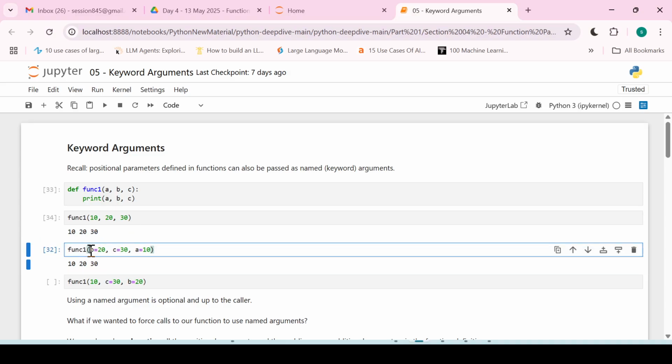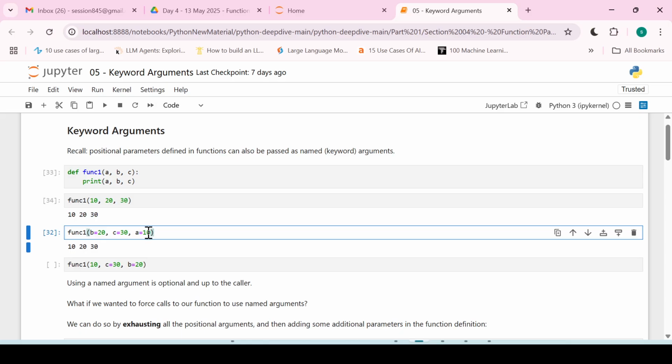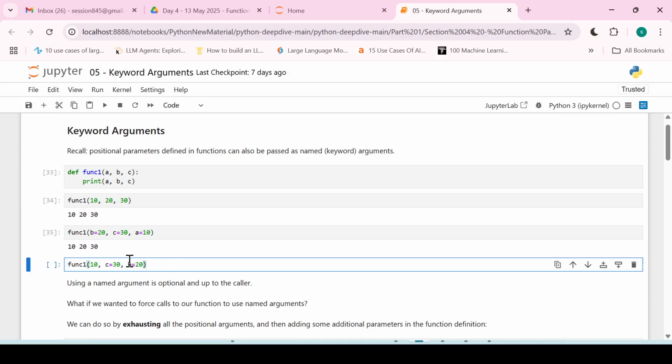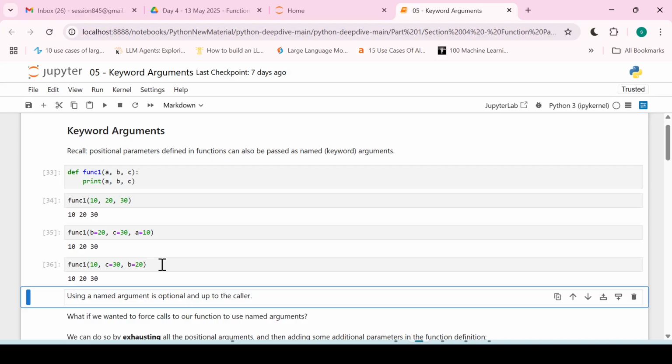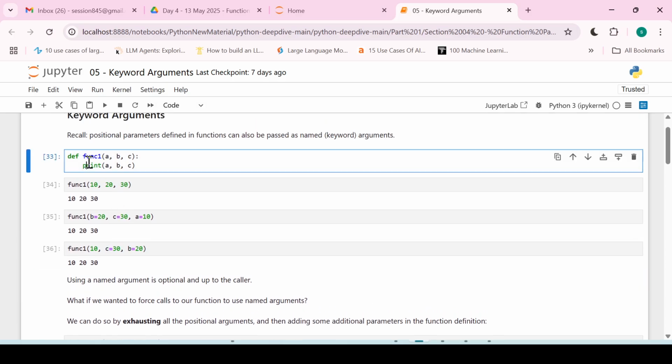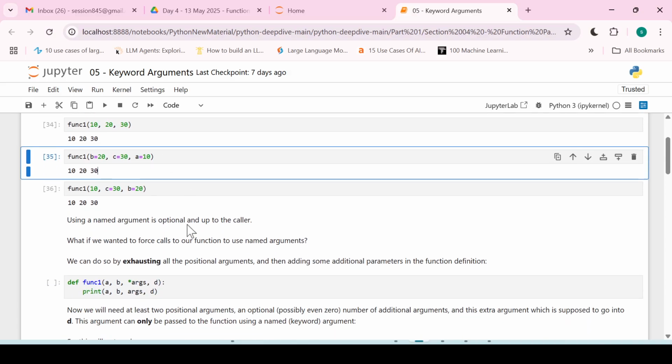We can also define all these parameter values in the function call. We can say that B is this. So we can change the position after defining this variable. We can even do so. Here this 10 will stand for A, and for C and B we have defined them. So using the named argument is optional, and it is up to the function caller, who is using the function.